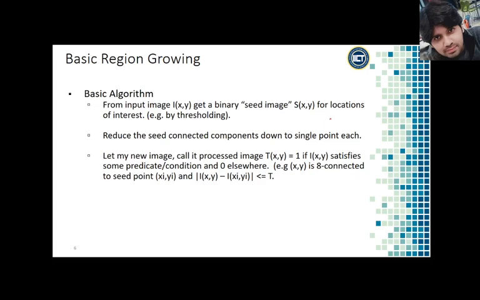So what we want to do is reduce the seed connected components down to a single point each. So let's say my new processed image, let me call it t of xy, is equal to 1 if I of xy satisfies some predicate or condition, and 0 elsewhere where the condition is not satisfied at all. So for example, if f of xy is 8 connected to the seed point. Now 8 connected means the 8 neighborhood. If this is the point, then in the xy direction, this is 8 connected.